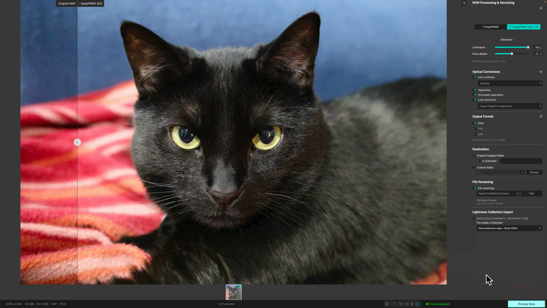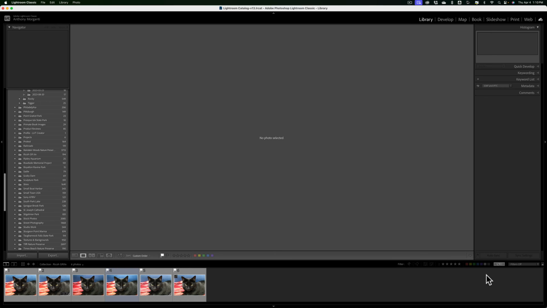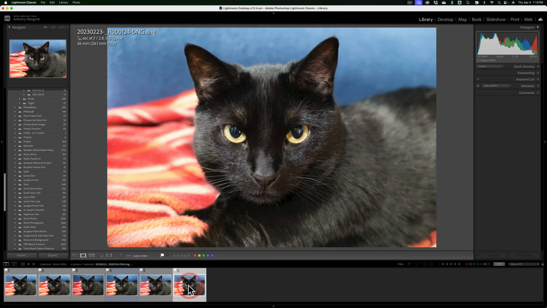So the key takeaway here is that D prime XD2 may not work on all RAW files. And I know from firsthand experience, it doesn't work on Fujifilm RAW files and Ricoh GR3X RAW files. So you're going to have to use the previous technology, D prime XD, which still is good. It's just not quite as good, I guess, as D prime XD2.